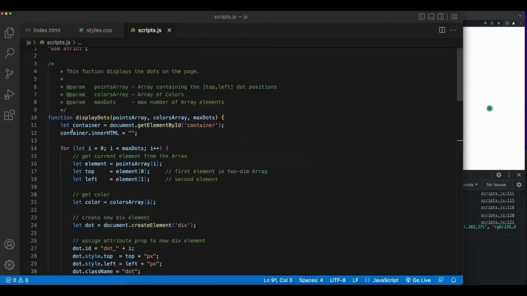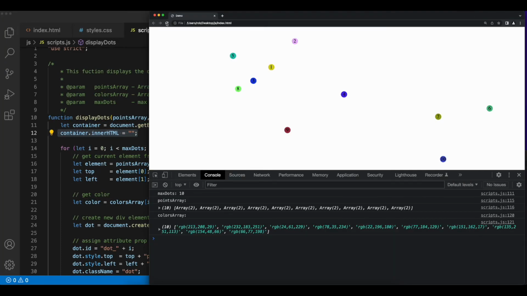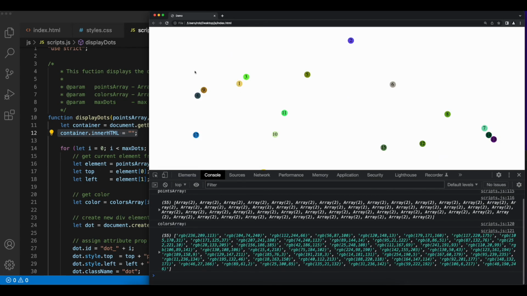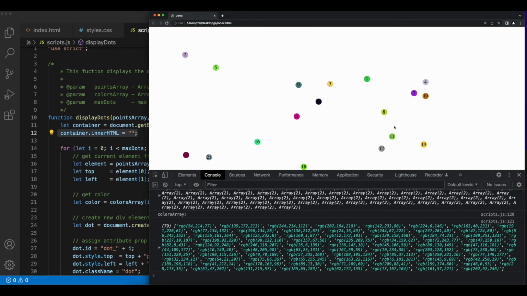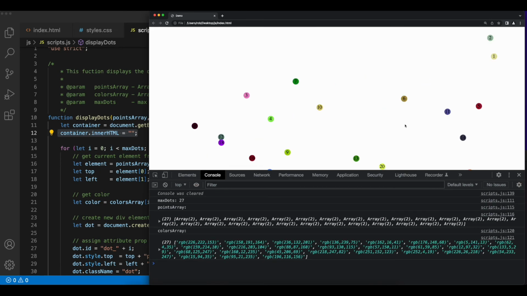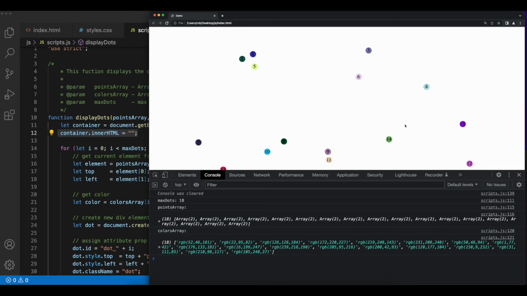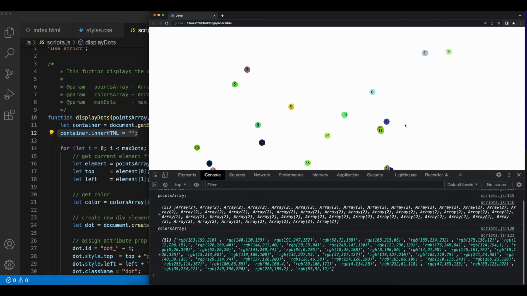And remember, each time it does that, it gets the container element and then clears the inner HTML. And the reason we need to do that is, let's go back now and refresh this page now that we made the code change. So this is the first set of dots, second set of dots, third set of dots, and so on. So every time it generates those dots and puts them on the page, it needs to clear the inner HTML of the container.